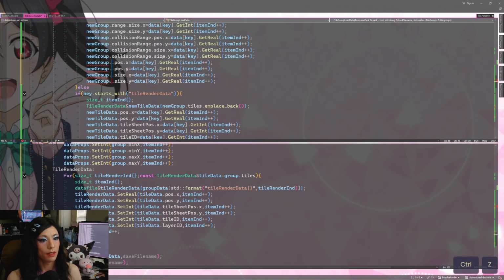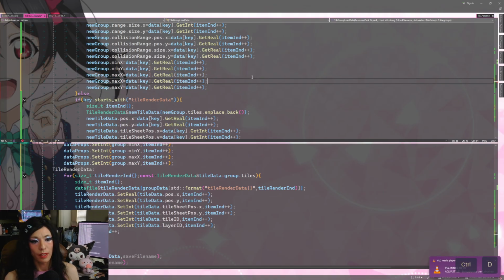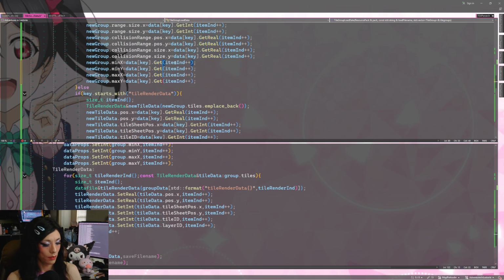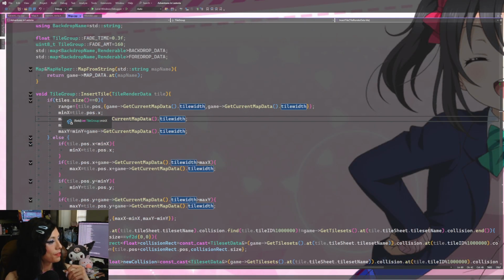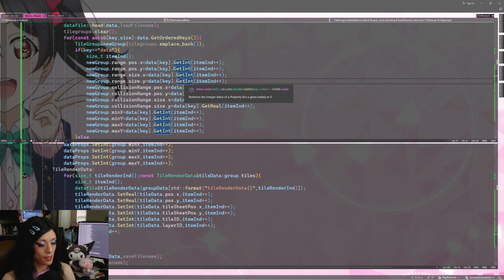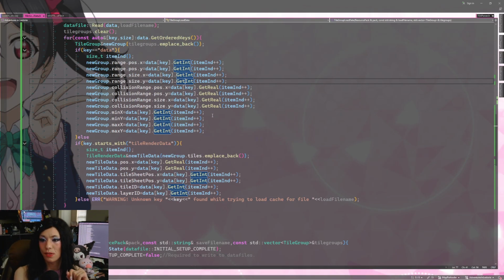So min x, min y, max x, max y. And these are not reals, these are ints. Okay. They should be, right? Int? Yes. Okay, good. So more or less, this is the read structure we're going to use.